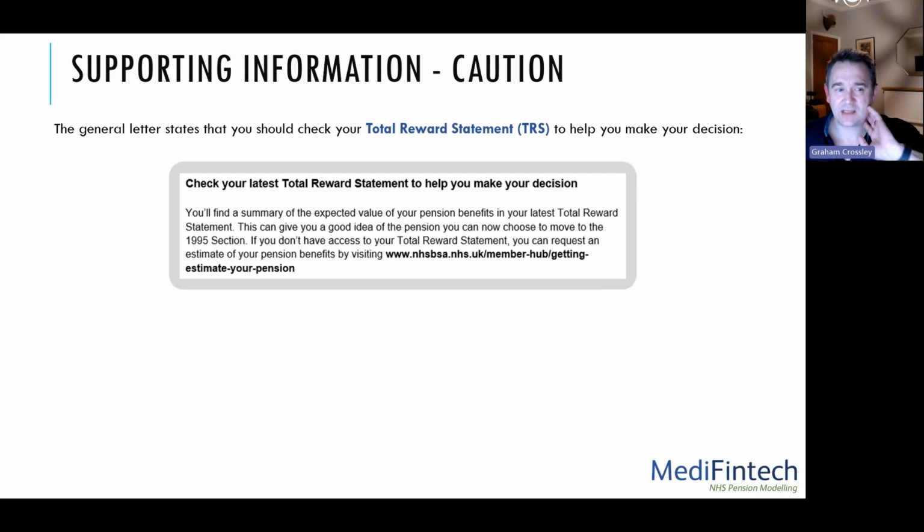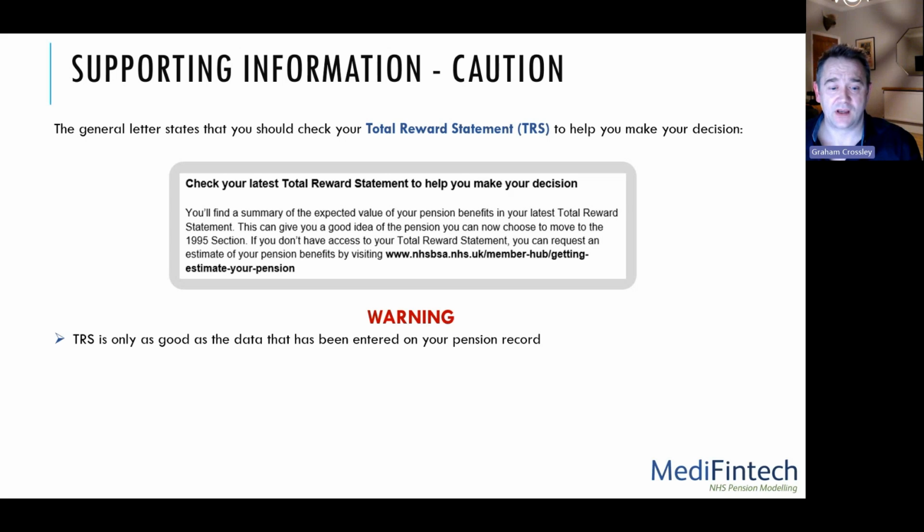They've also said within the letter that you should check your total reward statement to help you make a decision. Big warning on this. Total reward statements are only as good as the data that has been entered onto your pension record. We see lots of errors. We see lots of people who can't even get data on their total reward statements. And that latest total reward statement is only updated to the 31st of March 2023, and there have been some huge changes since that date.